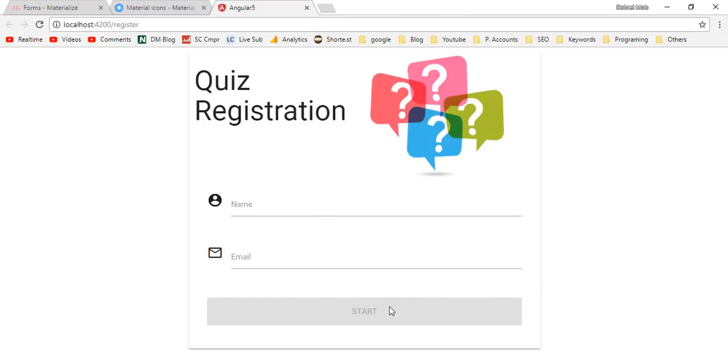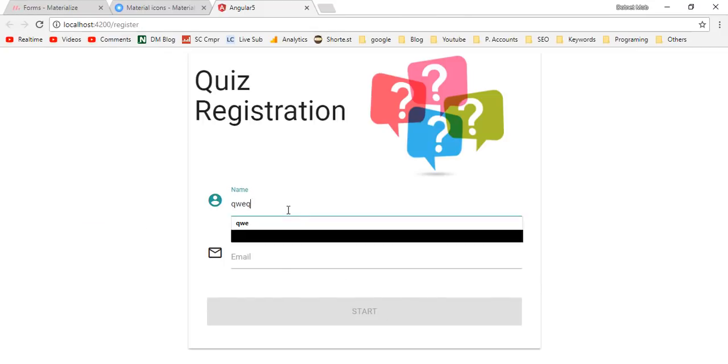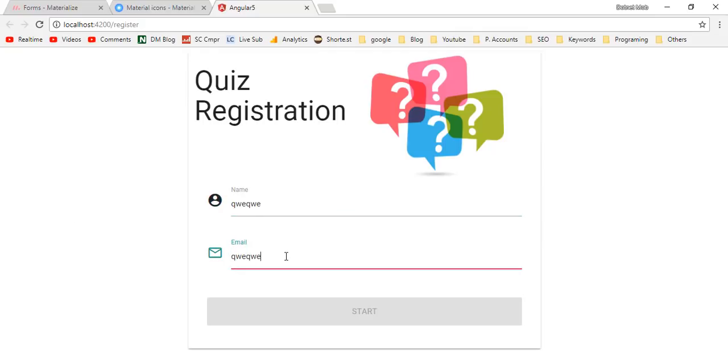Initially submit button is disabled. Let me try to enter something inside these text boxes. Here we have an invalid email format. Let me complete the email address with a valid format, gmail.com. That's it. So here we have completed with quiz registration form.